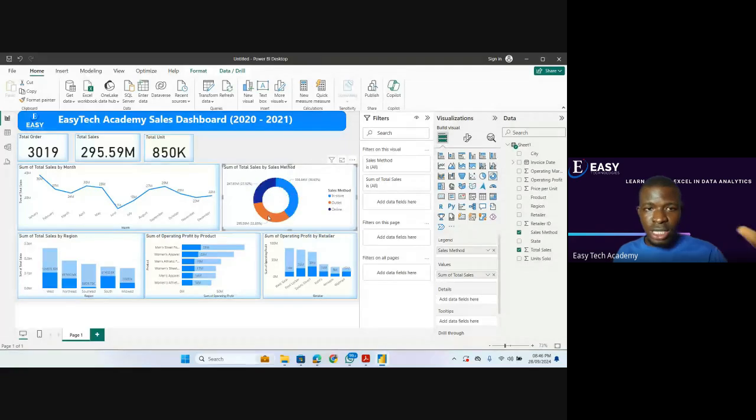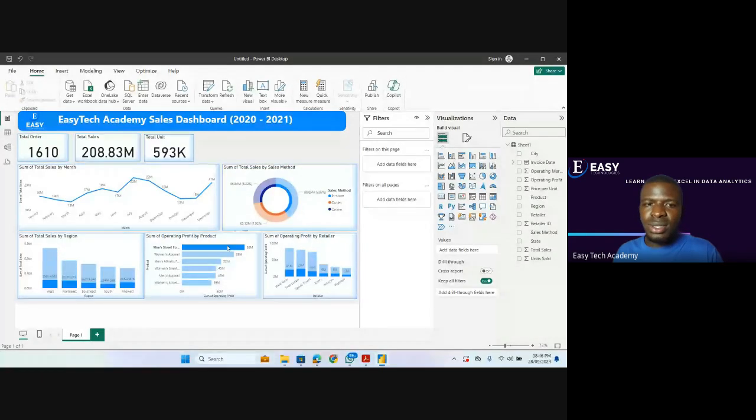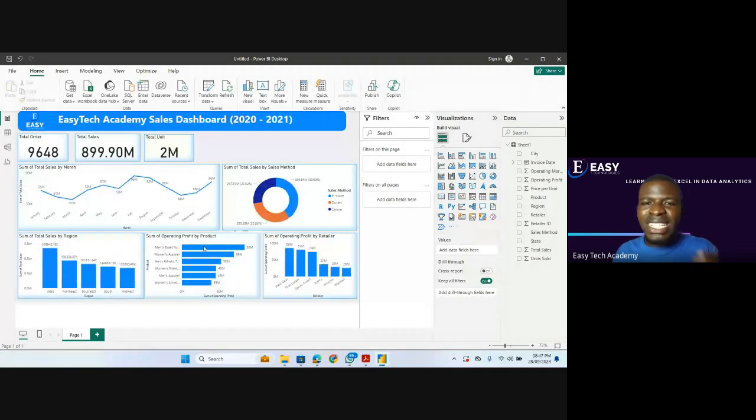I click here, it returns to the what? Therefore, can you see? It's interactive. If I click on this now, for example, everything slides to that particular what? To where? Can you see? Very, very interactive.